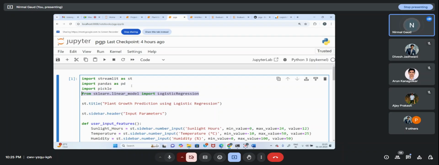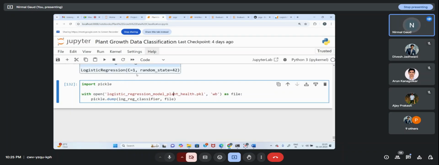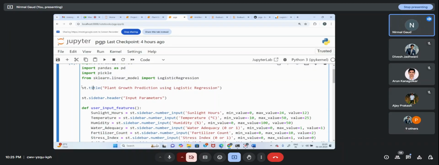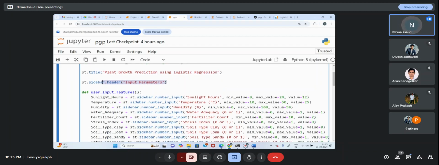Pandas, I guess, since a data frame is being made. Pickle too, because I saved the model in pickle format. So Streamlit, Pandas, pickle, and logistic regression, these I'm taking. I prepared the title, Plant Growth Prediction Using Logistic Regression. It's up to you, you can make any title. And then I gave a header.